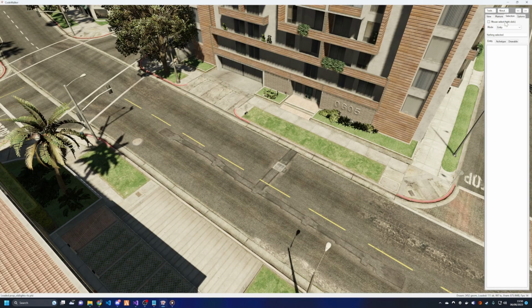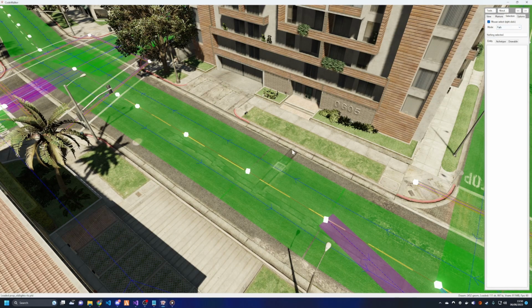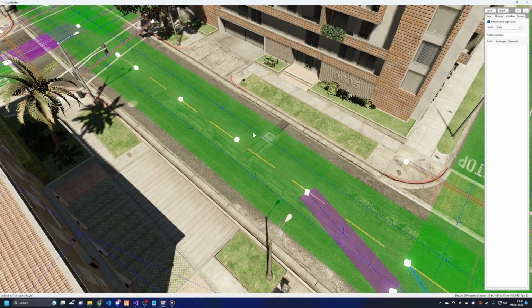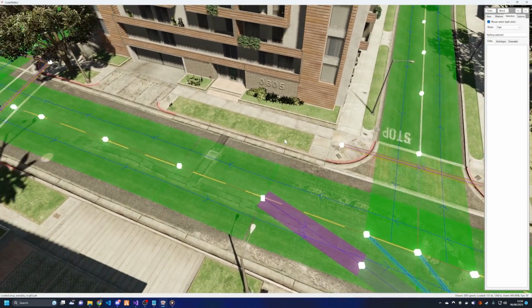So if I go to selection, I hit mouse select, path in the drop down, you can see the new path editor. It looks very similar to the old path editor and a lot of it is the same, but quite clearly we can see we have our in lanes and out lanes highlighted.